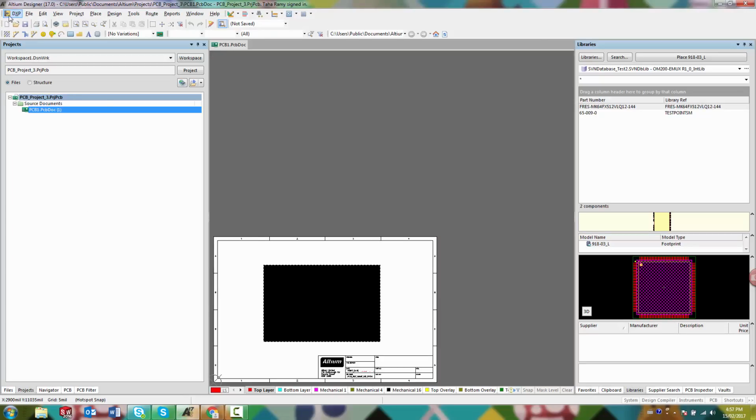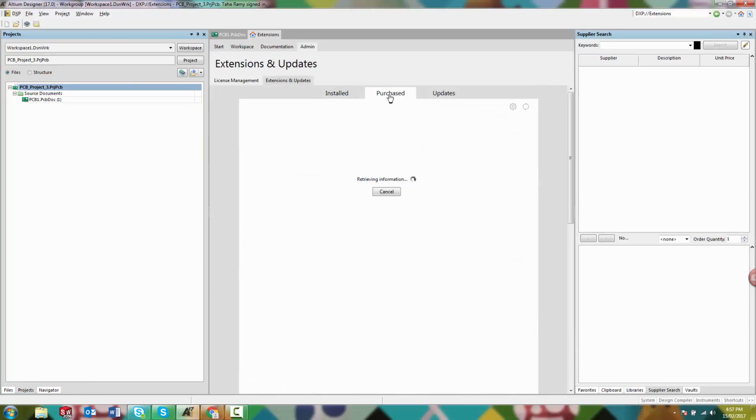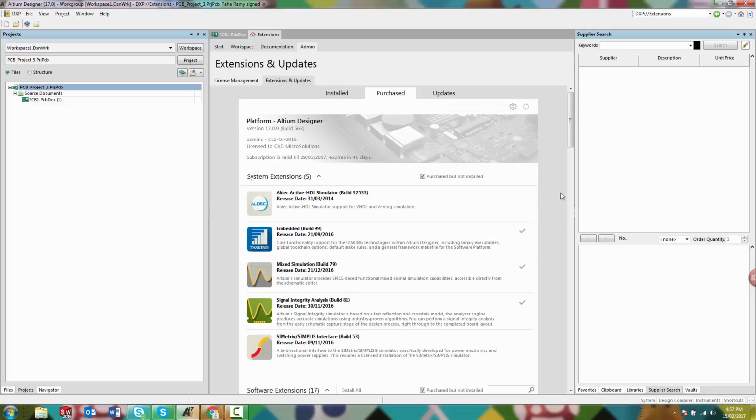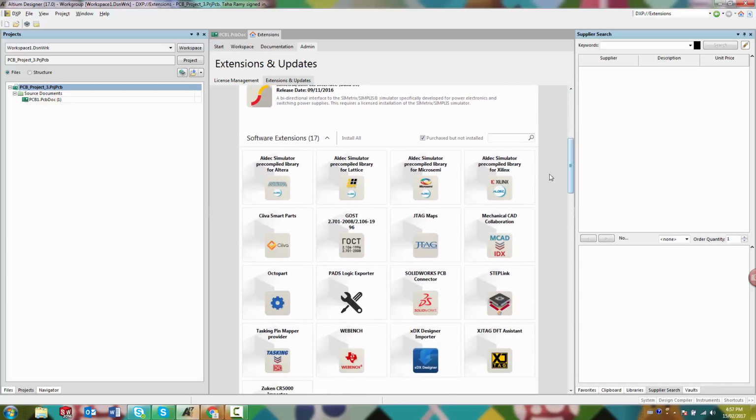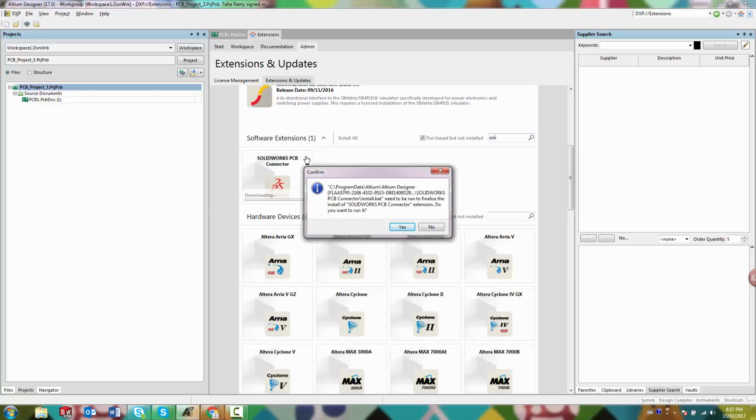Okay, so within Altium Designer, we'll go to DXP, Extensions and Updates. In the Purchase tab, we'll scroll downwards and search for SolidWorks. And here it is. Just click on Download. Keep in mind that if you have installed Altium Designer from an offline software installation, to make sure that you are pointing to that installation folder.